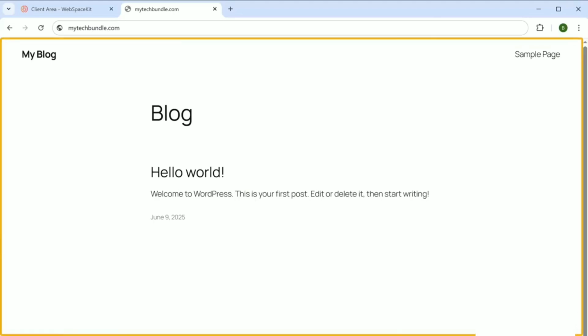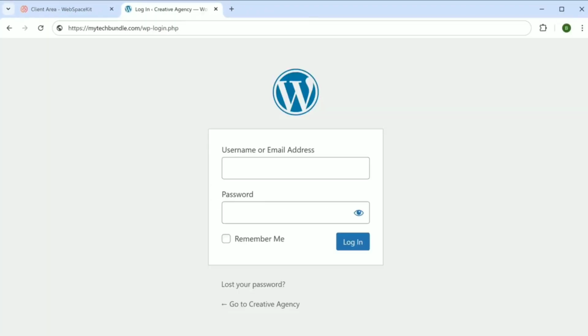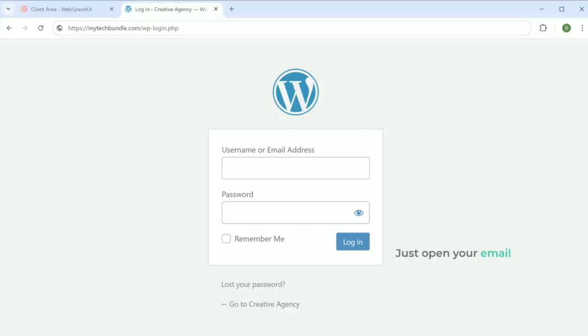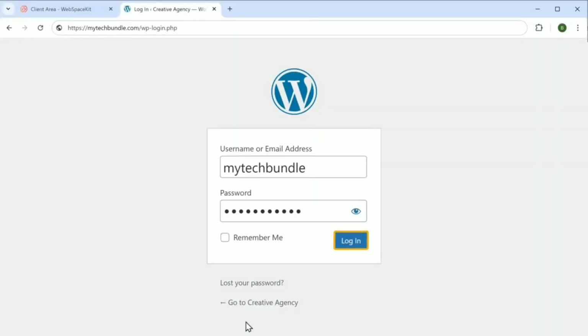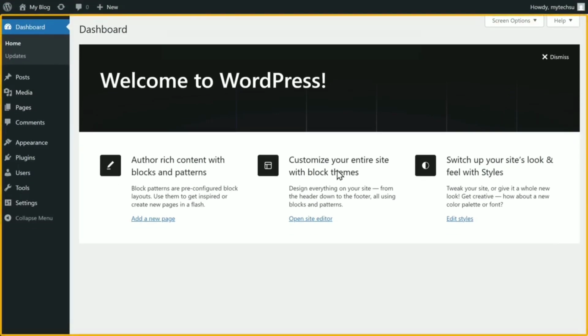To start building your website, first we need to log into our WordPress website. So to log in, just enter /login after your site's address. Press Enter, and it'll take you to this login page. Here, enter the login details. Once the site is active, you should have received an email with the WordPress login details. So just open your email, and you can see we have the username and password. Let's quickly copy these and paste them here and then click Login. So now we successfully logged into our WordPress website. Now this is the site dashboard where you can manage the entire website.